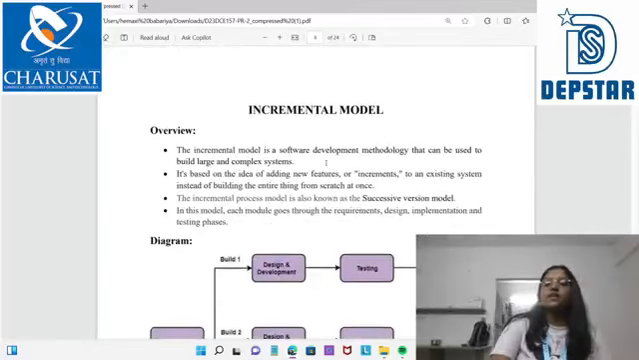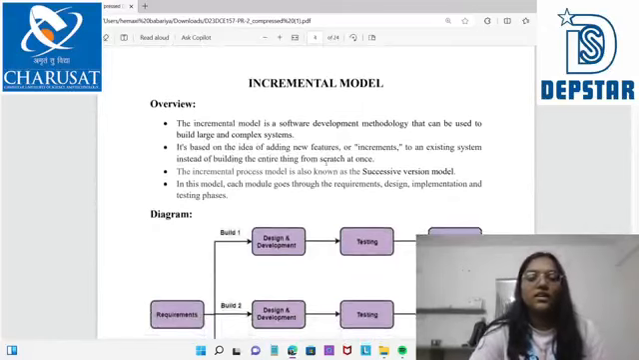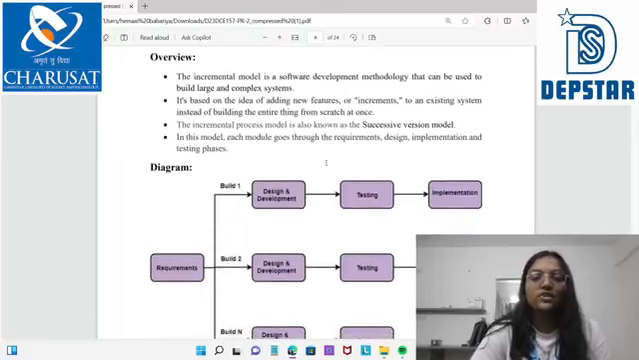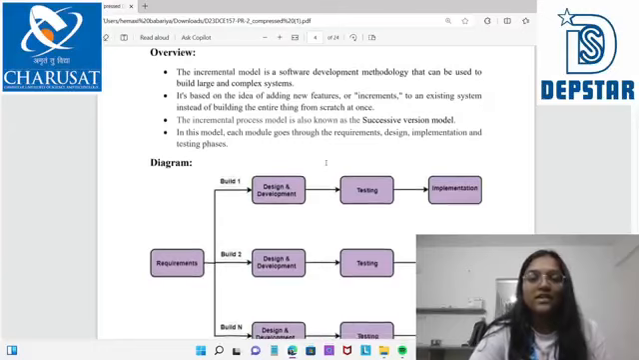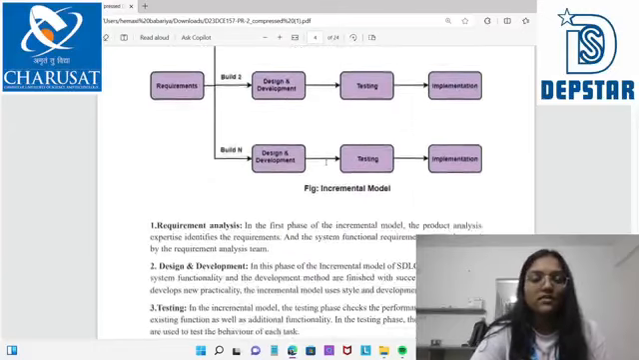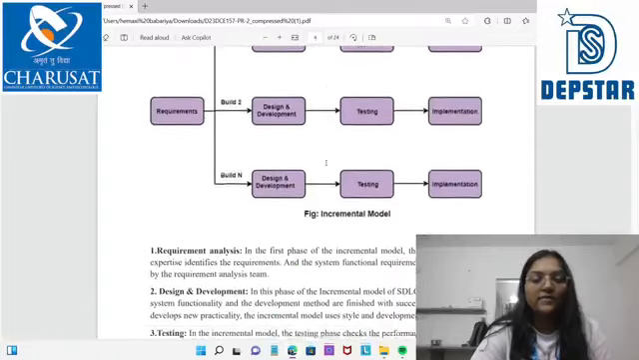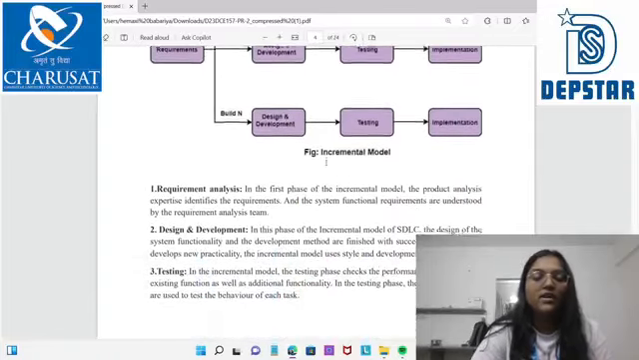Now I will explain the incremental model. The incremental model is a software development methodology that is used to build large and complex systems. It is based on the idea of adding new features or increments to an existing system instead of building the entire thing from scratch at once. Now, with the diagram, I will explain the phases of the incremental model.